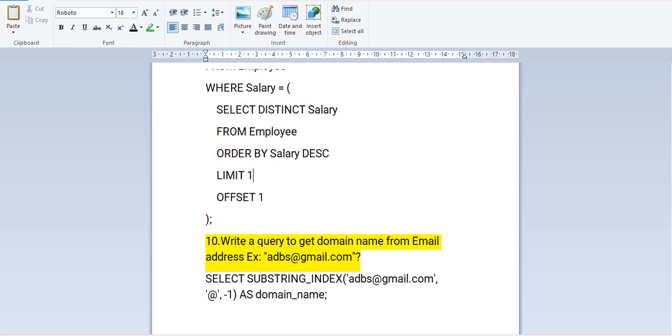Next the query they asked is to write a query to get the domain name from an email address. The domain name is gmail.com. They want to get this from the query. For this we have to use substring underscore index. Based on the index, this value will print in the select query. So the query is select substring_index, and we have to give the email ID.